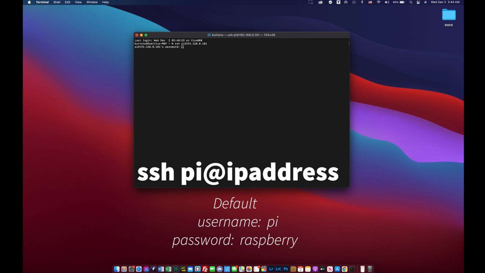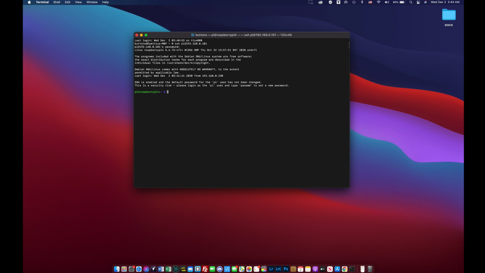Enter, and now the default password is raspberry. Nothing's going to pop up when you type, but it's there. And here we go. We have access to our Raspberry Pi from our Mac.